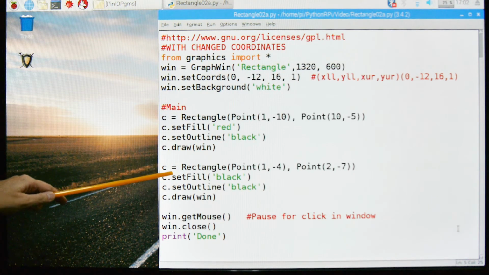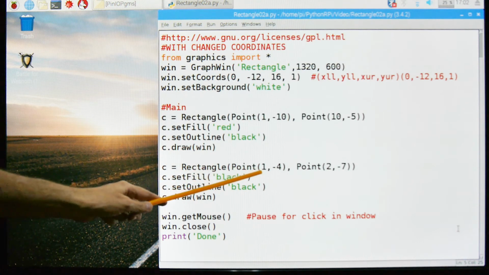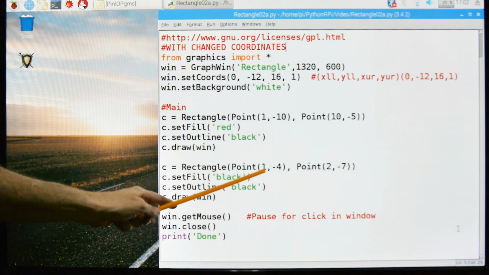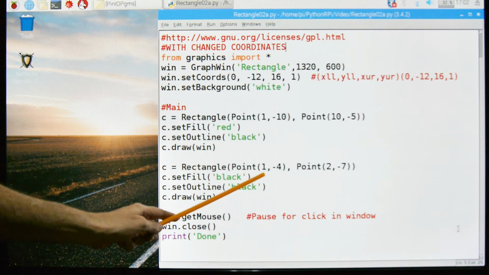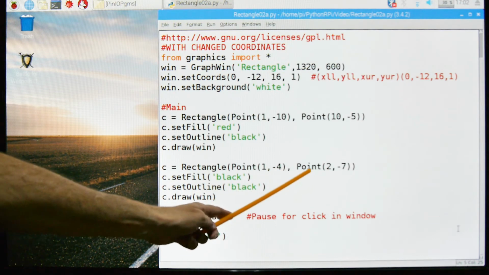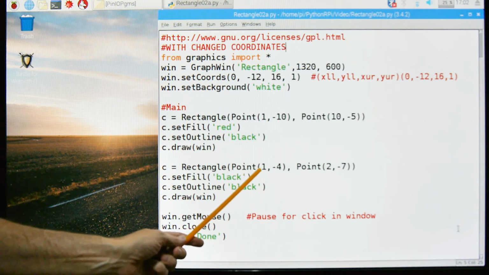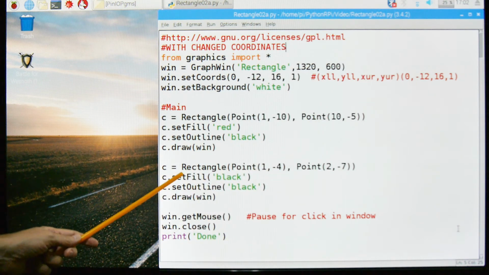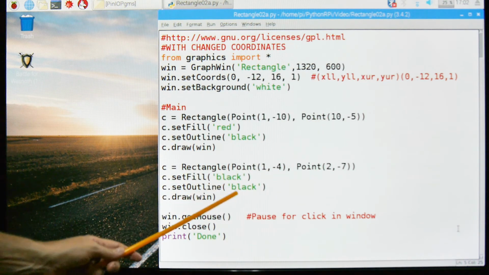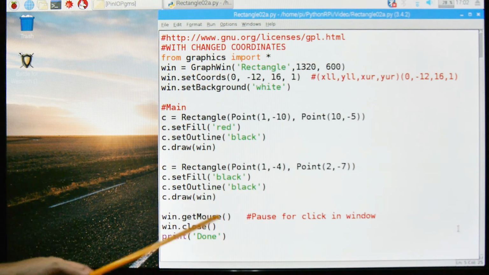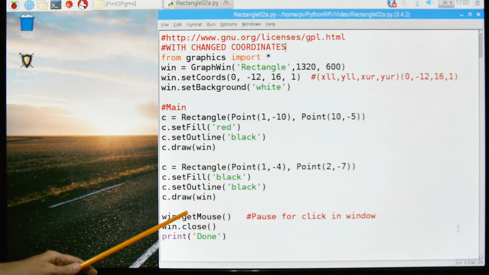Likewise, the second rectangle in the window will be starting at point X and Y, so 1 and -4, and the upper right point will be 2 and -7, and based on that it will draw a rectangle. Set fill to black, outline is black, and then we'll draw it to the window, and again we'll wait for the mouse click, we'll close and print done to show we terminated normally.